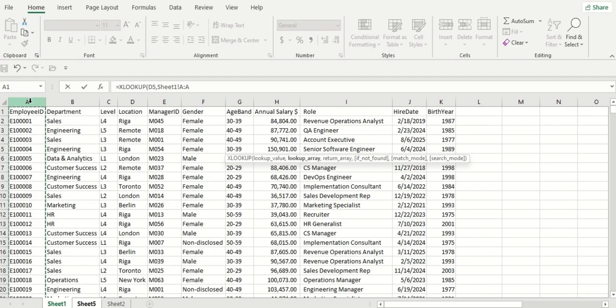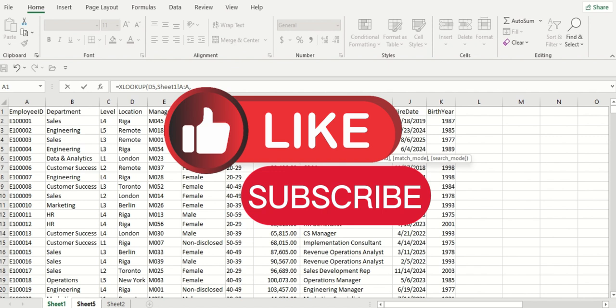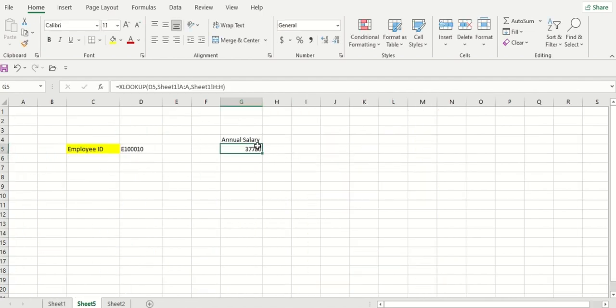So that's lookup array. The next thing is the return array. Return array is what should Excel bring back? What should Excel return? Remember, there was a search, there was a find, and there was a result. So these are results. Now for now we're working with the salary, so I'm just going to select salary, right? Close the brackets, press enter. Now this is my salary for this employee.